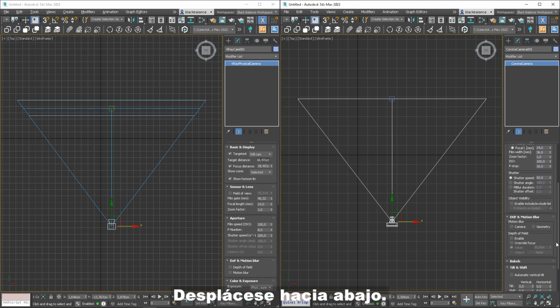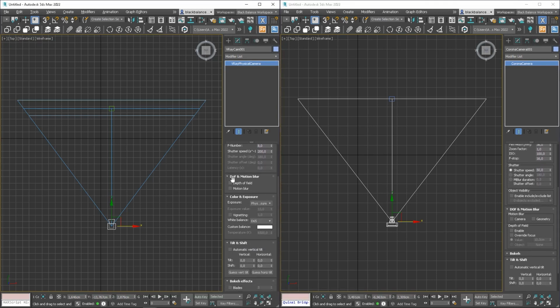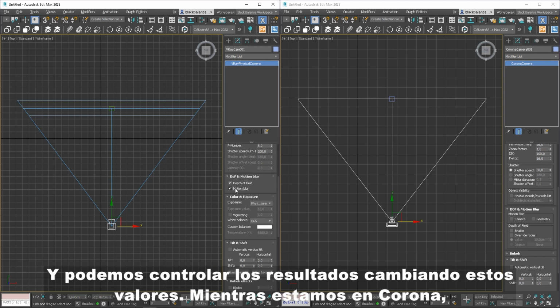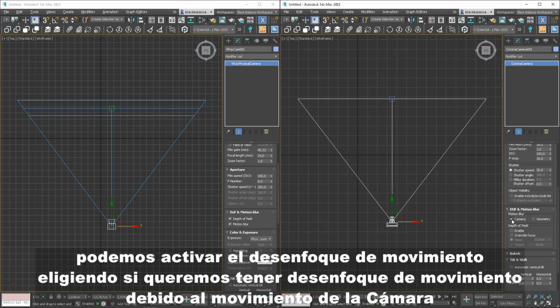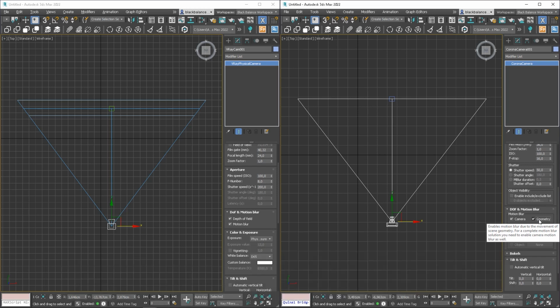Let's scroll down. Here, we can turn on depth of field and motion blur effect in the V-Ray camera, and we can control the results by changing these values. While in Corona, we can turn on motion blur by choosing if we want to have motion blur due to the camera movement or due to the geometry. So to have complete motion blur, we need to have both options checked.